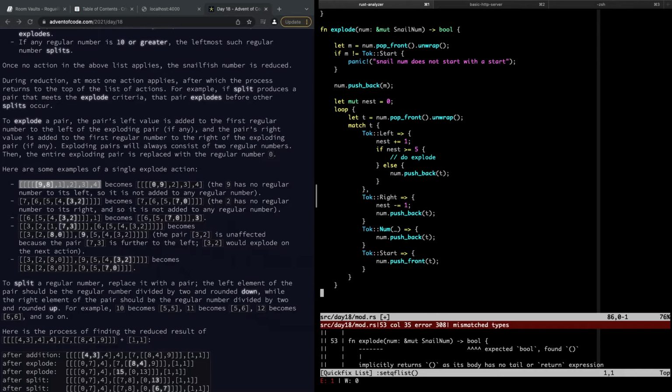All right, that's an explosion. And now we just have to do the actual work. So what does it take to explode? We've reached a point where we've hit our 5th open bracket. So we're right here where I just highlighted. So we want to grab these two numbers. And then we want to walk backwards to find the previous one, and walk forwards to find the next one.